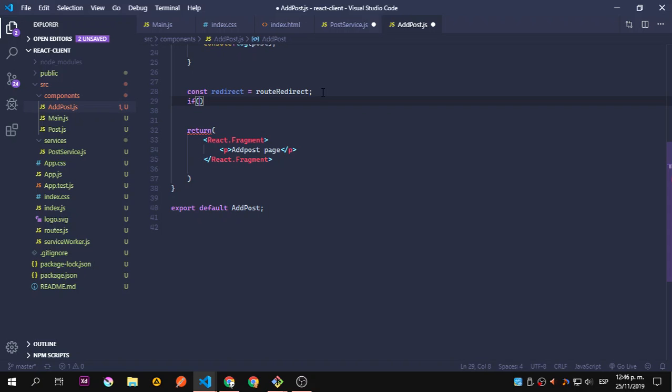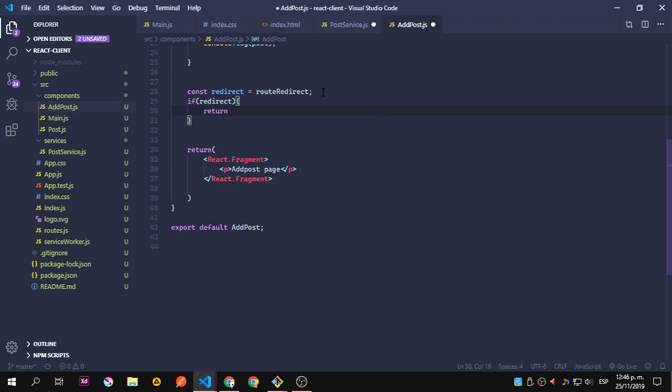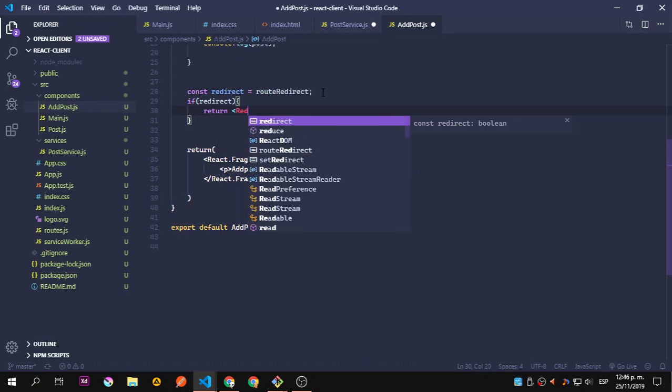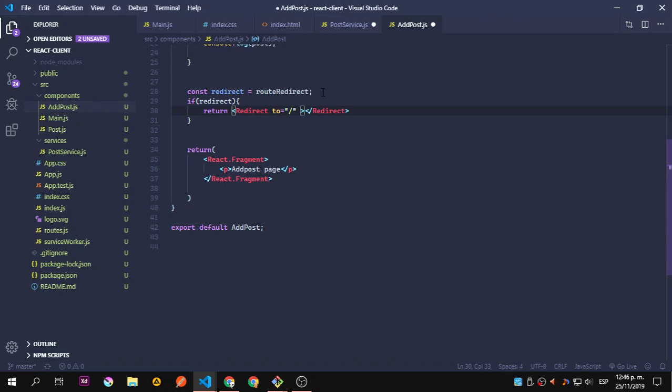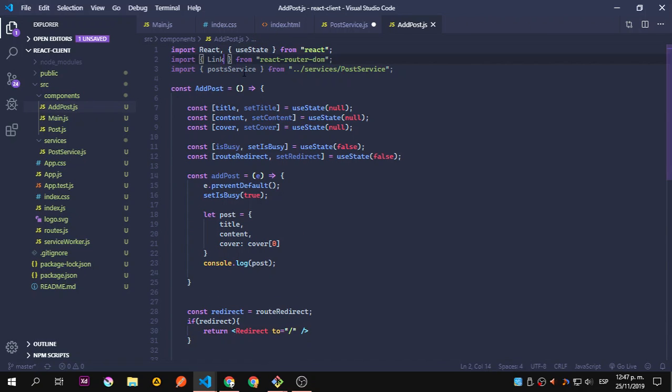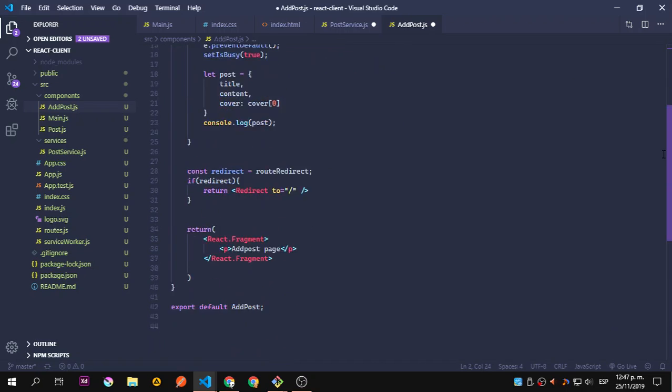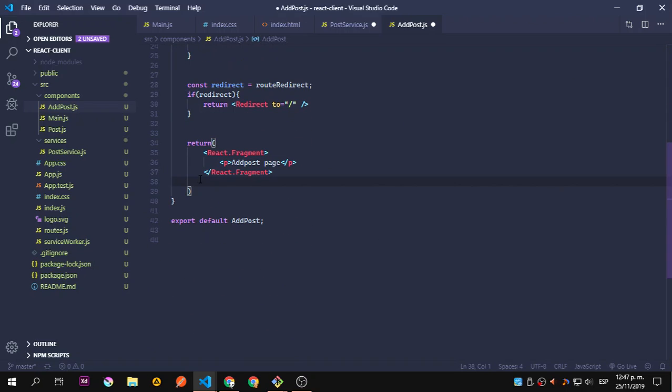Now, if redirect is true, then we're going to return the redirect. I don't have that. Let me take a look. So we need to return this redirect. Let's save that, and this one should come from React Router DOM. So we're using that redirect. Forgot to import that.